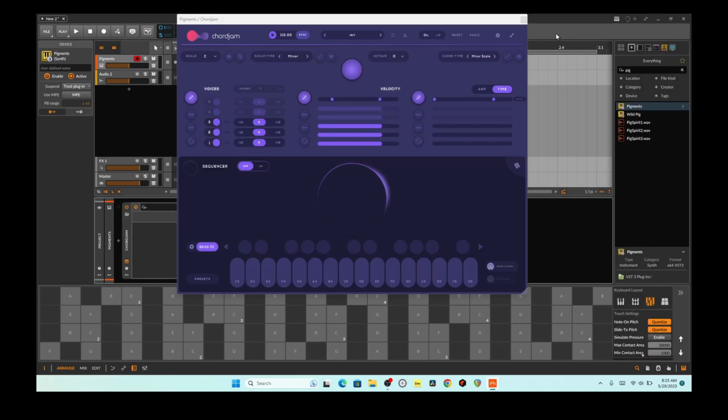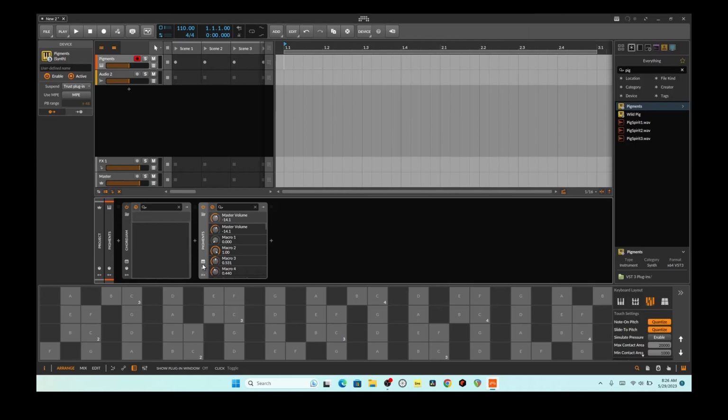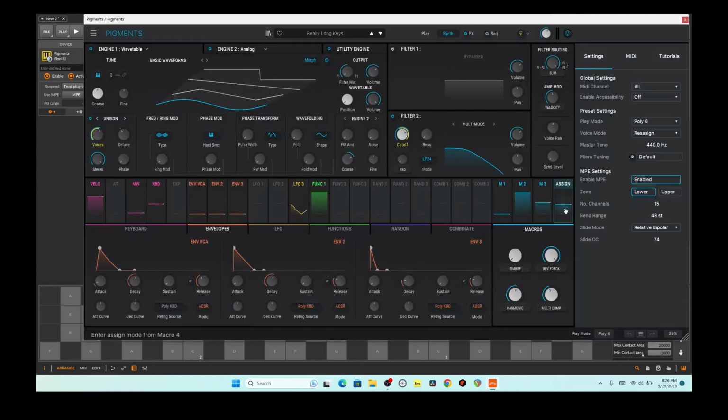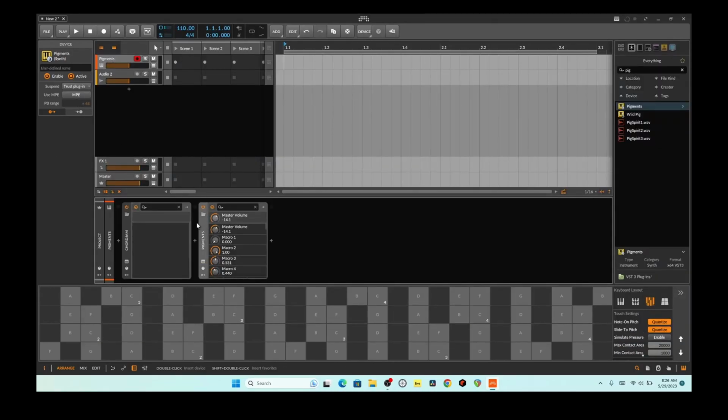ChordJam 1.5 to be exact. They added MPE compatibility, this chord bending, kind of like fluid chord, I think it's called. It allows you to go from one chord to another. To demonstrate, I have Pigments in here that has full MPE enabled. That allows it. I should have MPE allowed on both of these, on the track.